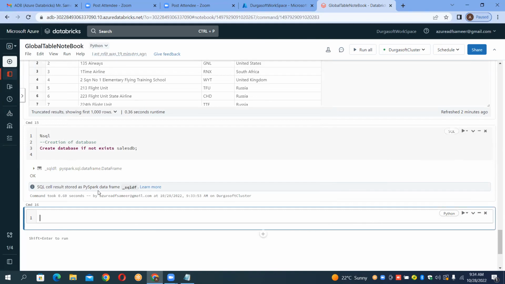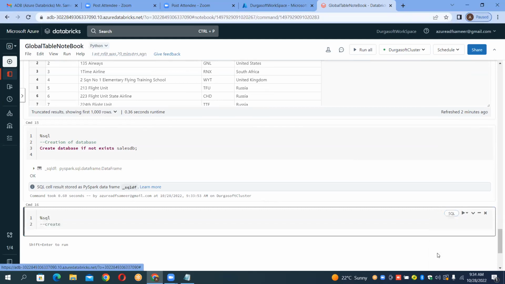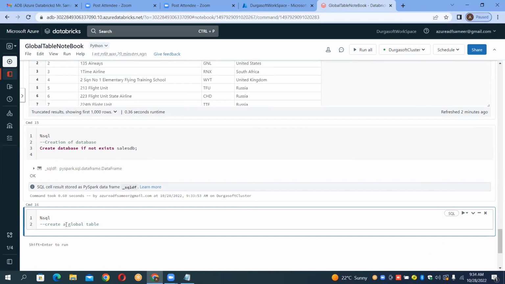Now, if every time you have to keep on changing, you can take a new notebook and set the default language as SQL. So I'm typing it in the same one. Use create a global table. Okay, guys, create a global table.